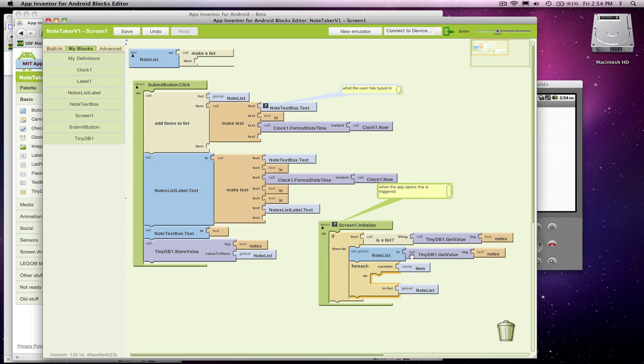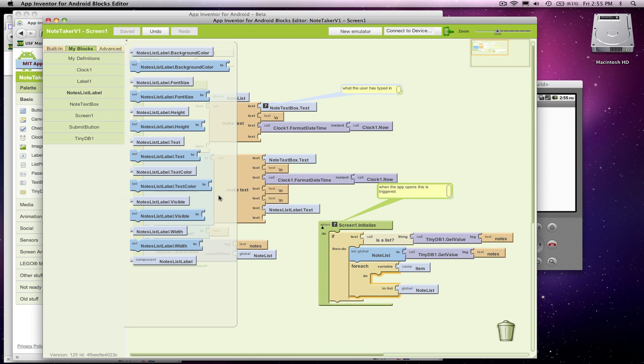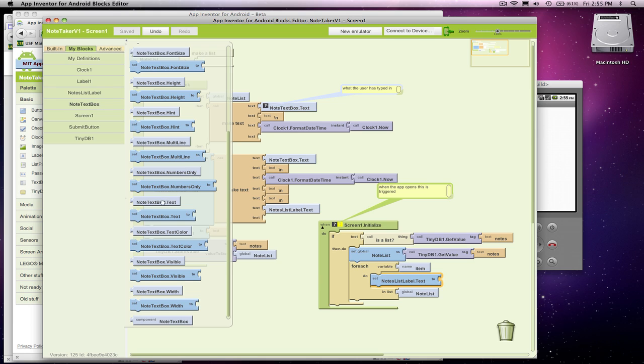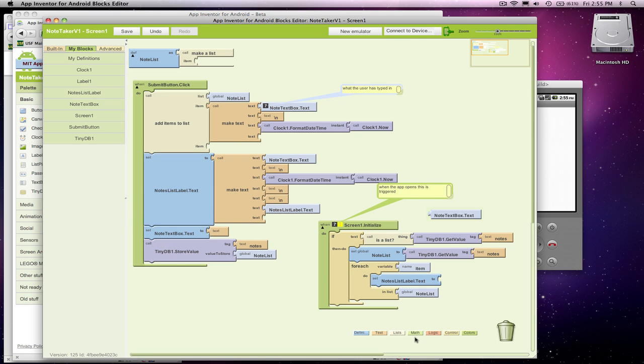So we're going to go get the data from the database, and then we're going to display the data. Right now we're not displaying anything, but whatever blocks we put in here are going to be processed on every item of the list. What we want to do to every item is stick it in our label. So I'm going to go grab the note list label, and change its text every time to what's there. I'm going to first have to grab a make text block.